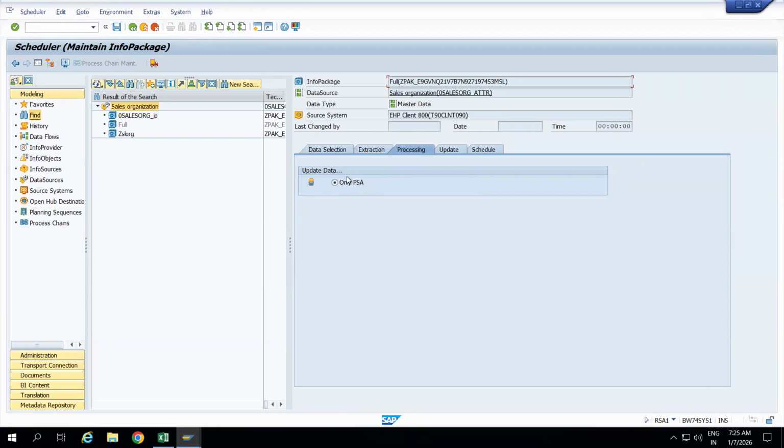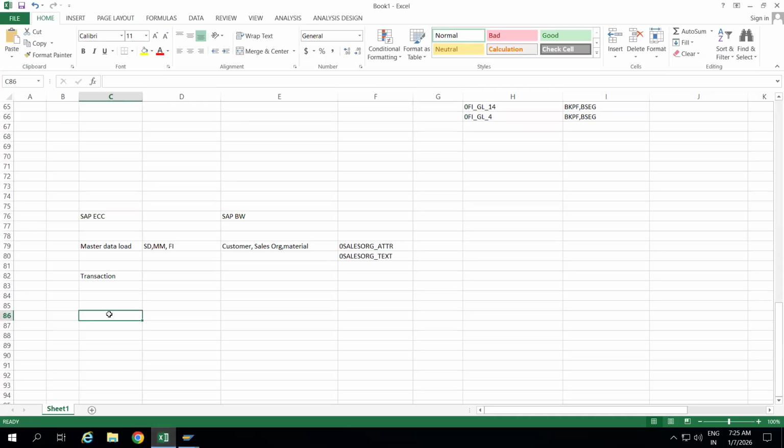Persistent staging area. When we execute the info package, where will the data be stored? At the PSA level, in the old BW version. If it is BW4HANA, there is no concept of PSA and no concept of info package. Remember this point: when you are working with SAP BW, or BW on HANA, then we have the concept of info package. Clear these points. I am writing it.